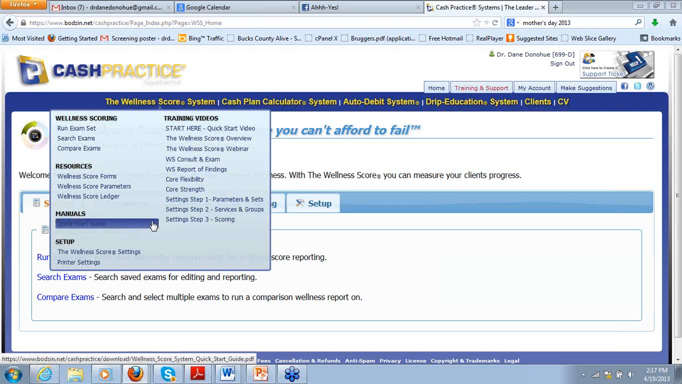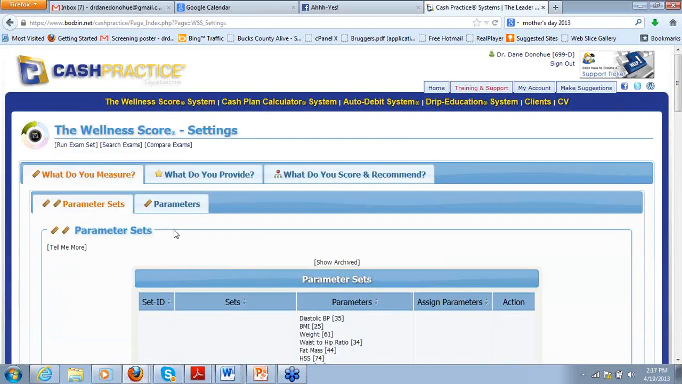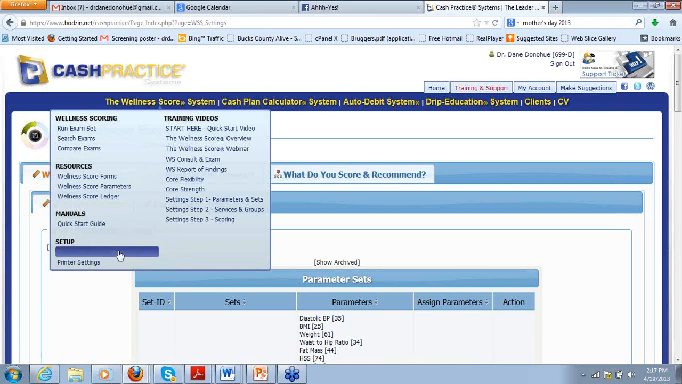But for the purpose of this, we're literally going to go into what you need to do to start using this software immediately. Now, I want to go briefly into the wellness score settings. In here, for you to be able to run your wellness score, you need to create your parameter set. So in the software, you have parameters that are available to you. And so when you click on the wellness score, what I clicked on here is wellness score settings.